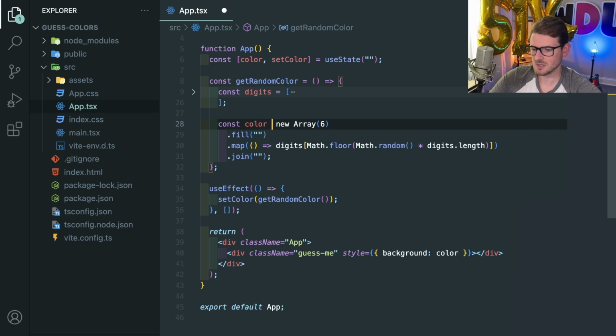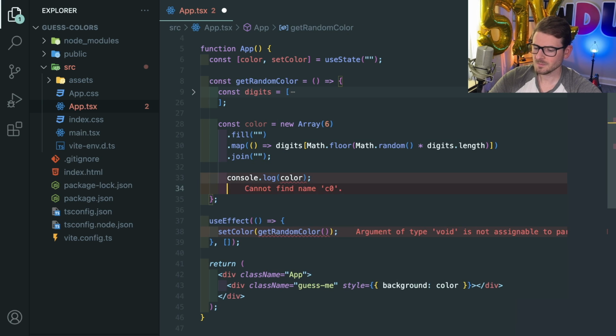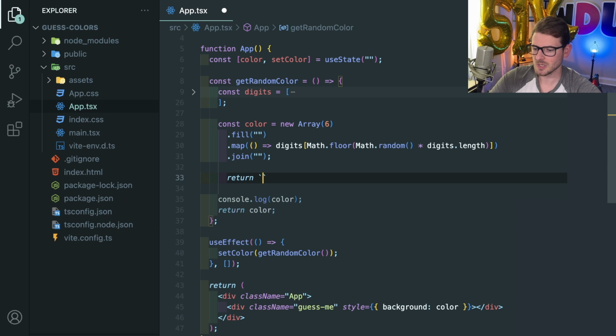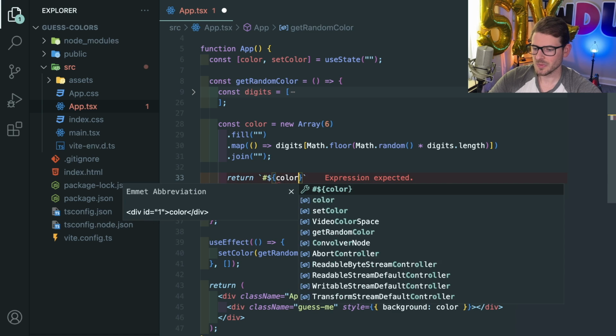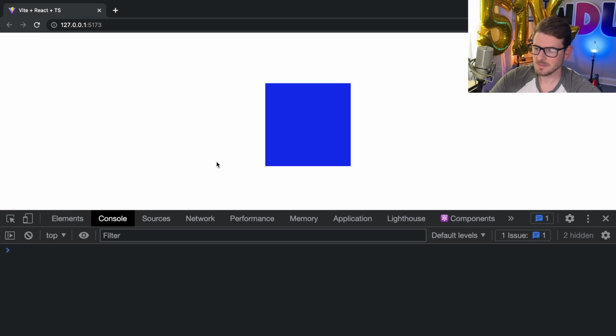So I'm going to say const color is equal to this, and I'm going to console log the color here, and I'm going to return the color. And actually, now that I think about it, I think what I'm doing wrong is I need to return a hash symbol with the color, because with CSS you have to have a hash symbol. I think that might fix it.